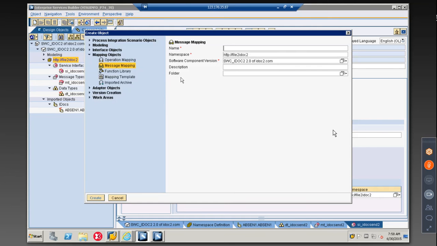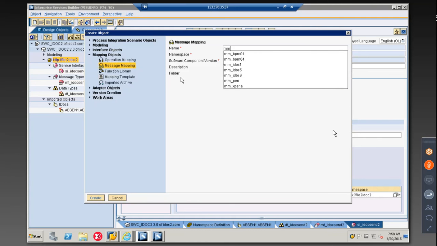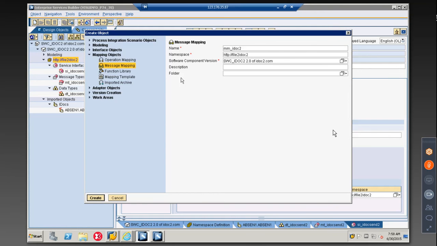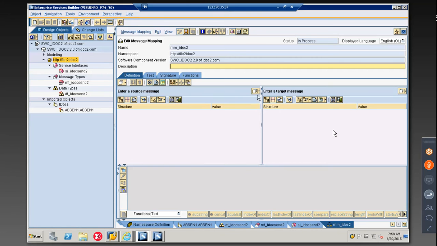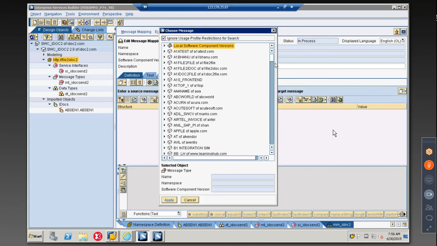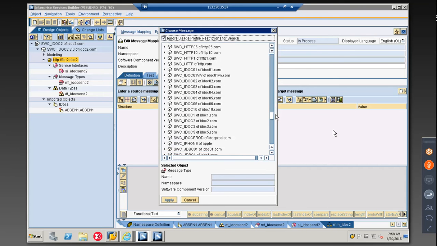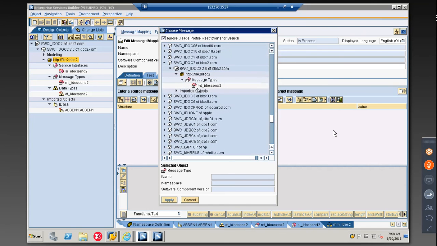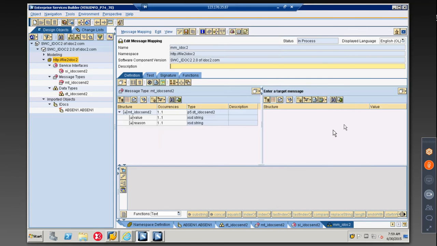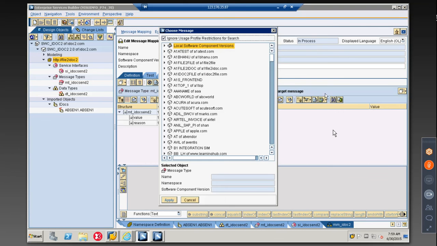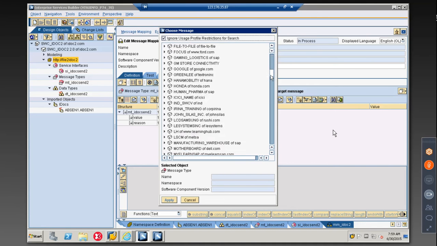Then mapping objects, message mapping. Click on create. Source message and target message. Source message F4, the sender side, IDOC sender 2. This is the message type for the sender. On the receiver side, I'll be taking IDOC. Why? Because the receiver side is IDOC. So the message type will be IDOC only.